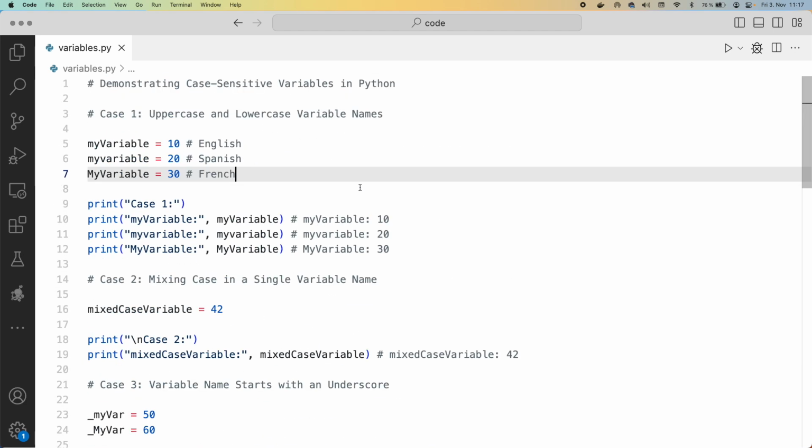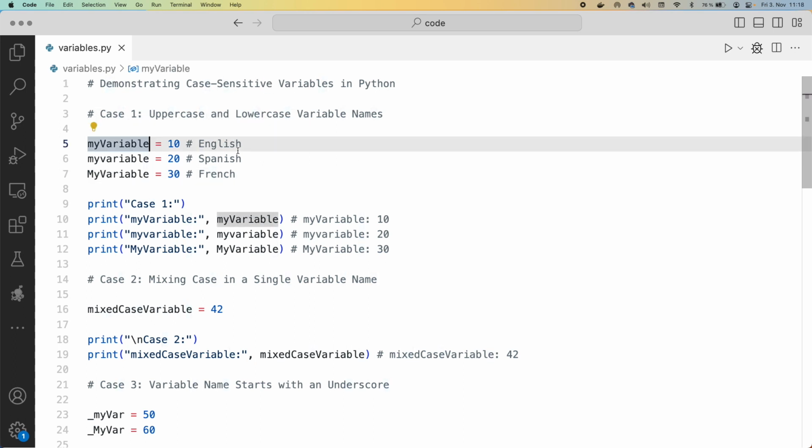Anyway, that's it for now. I hope you've got something out of it. This is a super important thing because it is case sensitive, all right? And it's going to give you so many problems if you ignore this fact.